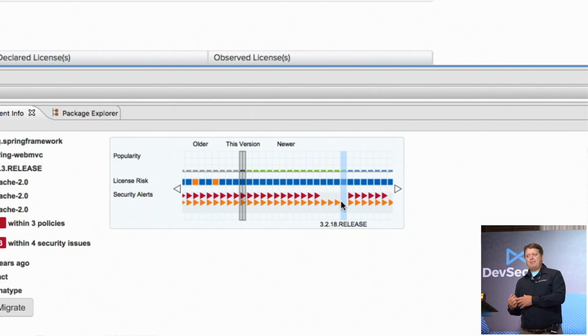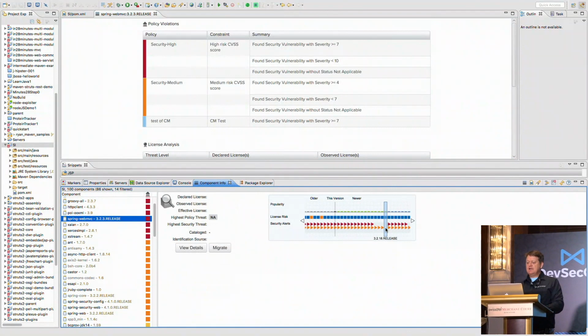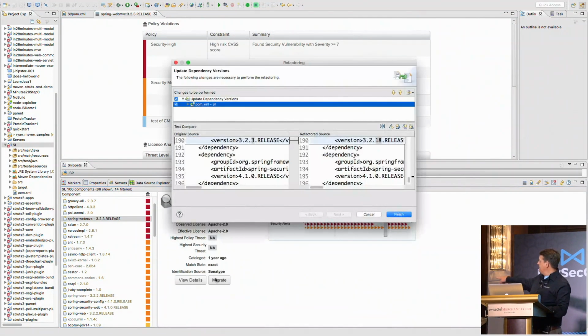That saves the bank a lot of money from actually releasing software that's known to be vulnerable to exploit. And this is a severity 9 exploit. This is a remote code execution again. And what you can actually do is click on that good version, with this button here called Migrate, which actually updates the project for the developer.